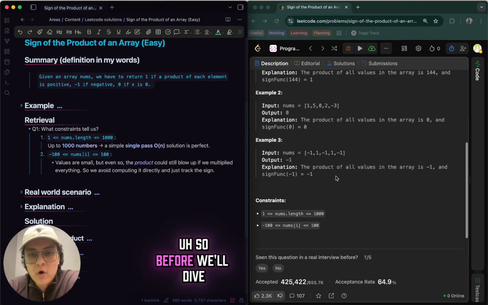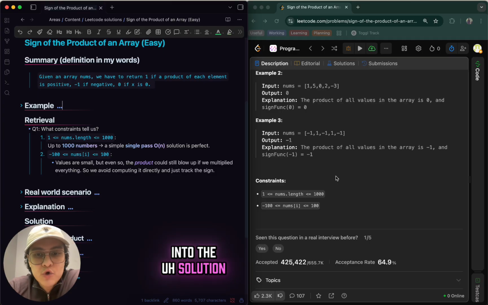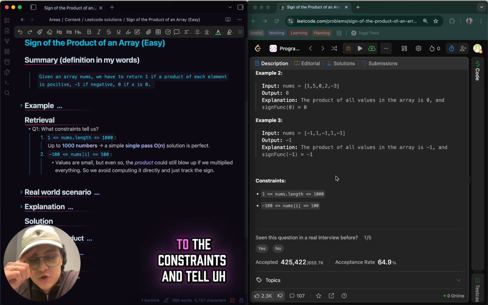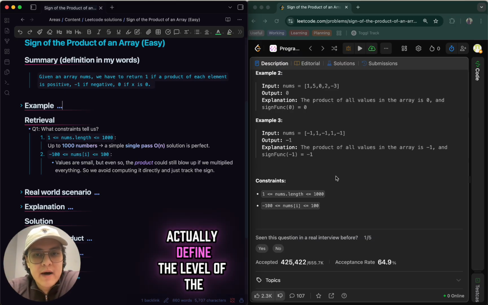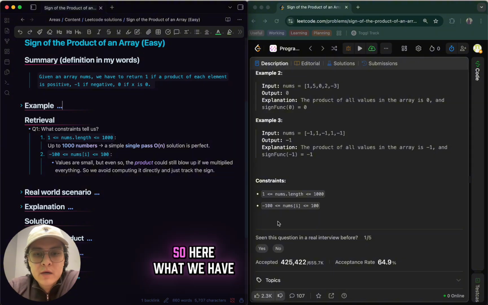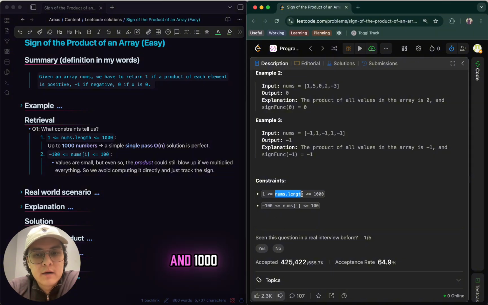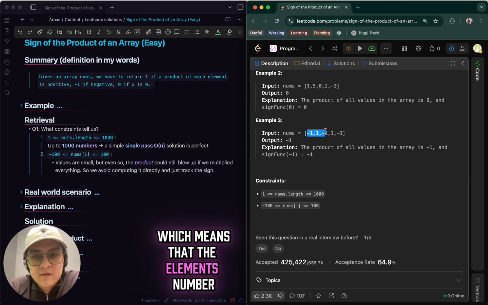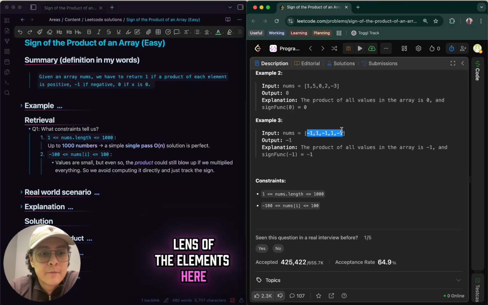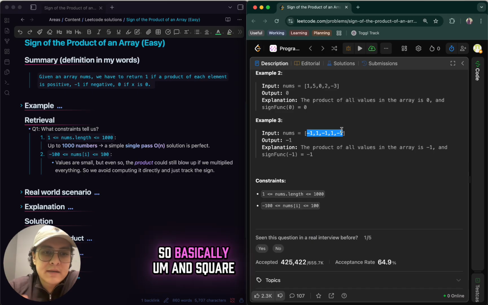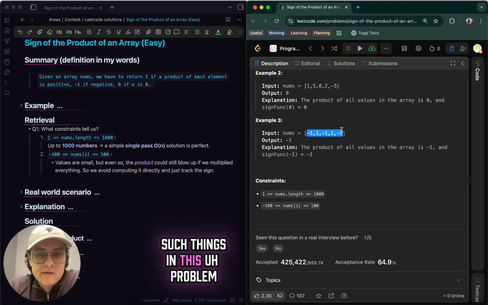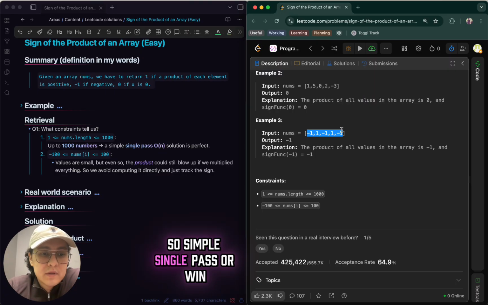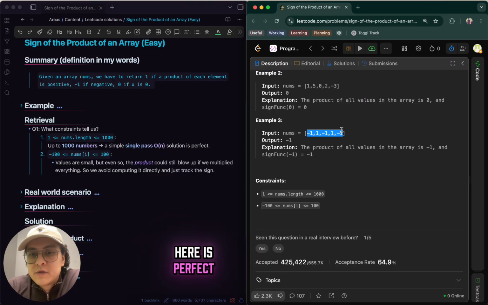So before we dive into the solution, we have to pay attention to the constraints and ask questions. Constraints actually define the level of the problem itself. Here nums length is between 1 and 1000, which means up to 1000 numbers. So basically an n square solution would also pass, but here we don't have any such things in this problem. So a simple single pass or O(n) solution here is perfect.